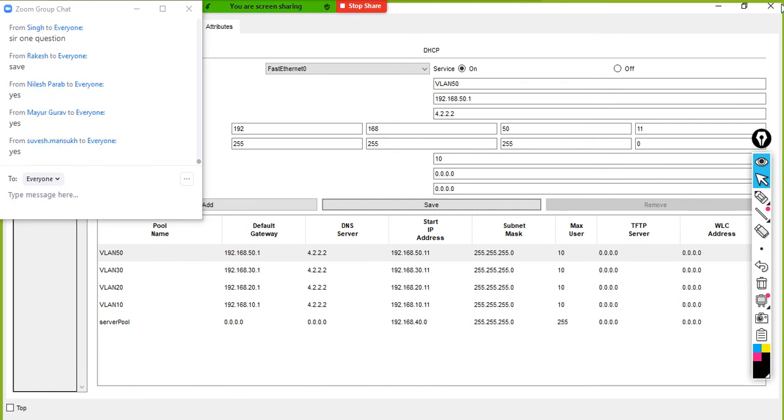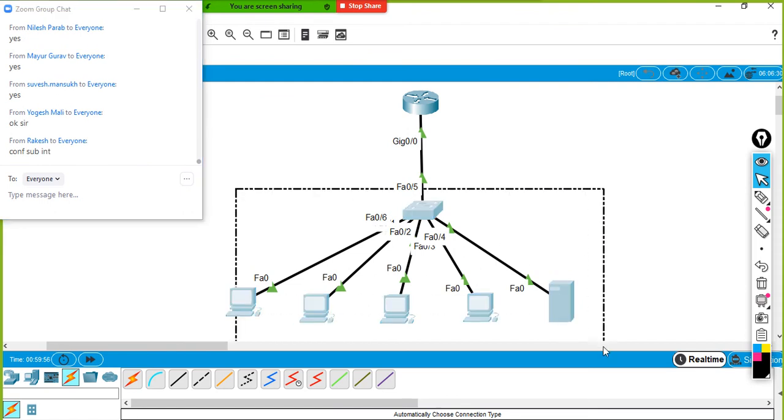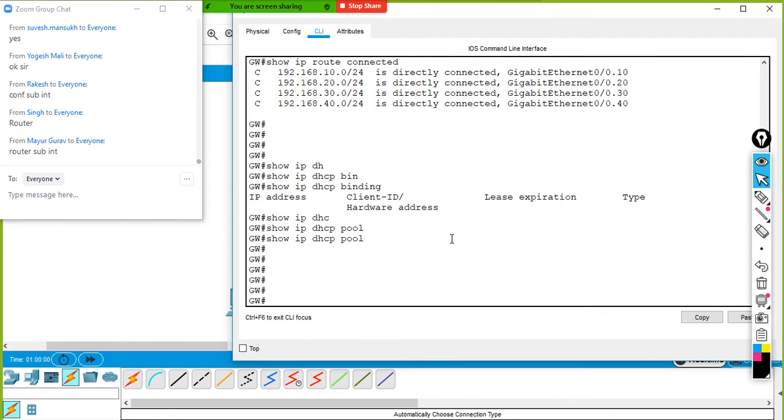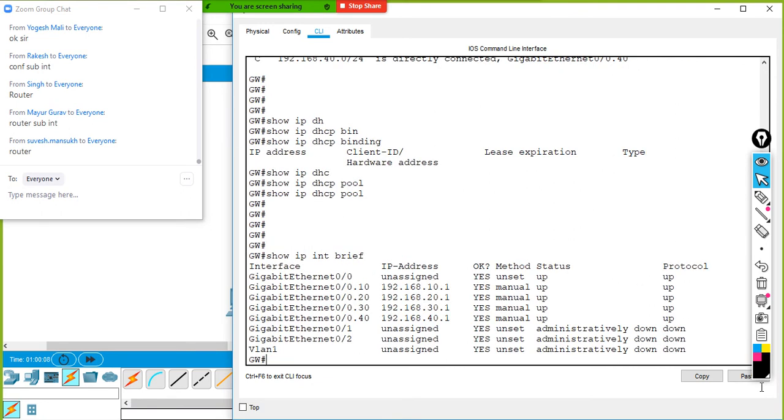Perfect. Now what am I going to do? What changes do I need to make? I have done it on the DHCP side. Next, on the layer 3 switch side, I have done it. Now you need to go to the router. Then after that, verify the command one time: show IP interface brief. Already 4 sub-interfaces are configured.